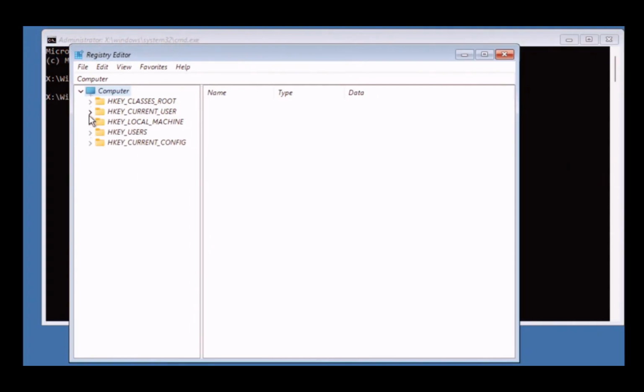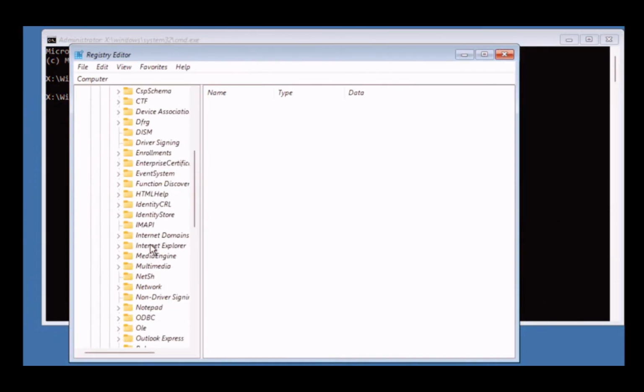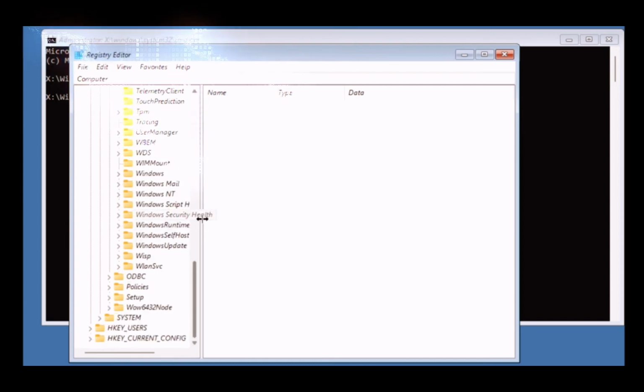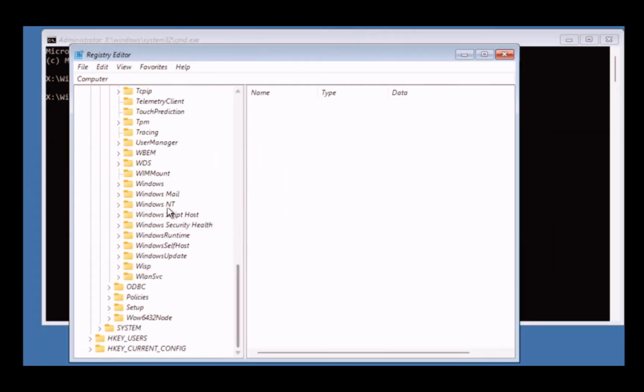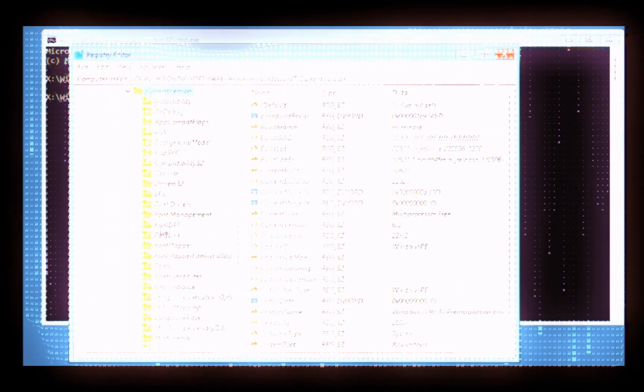Expand HKEY_LOCAL_MACHINE. Expand SOFTWARE. Expand Microsoft. Expand Windows NT. Expand CurrentVersion.